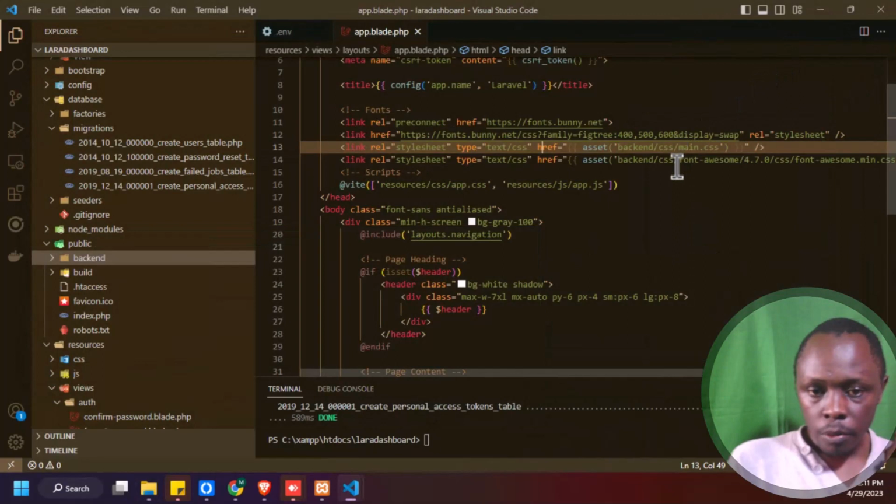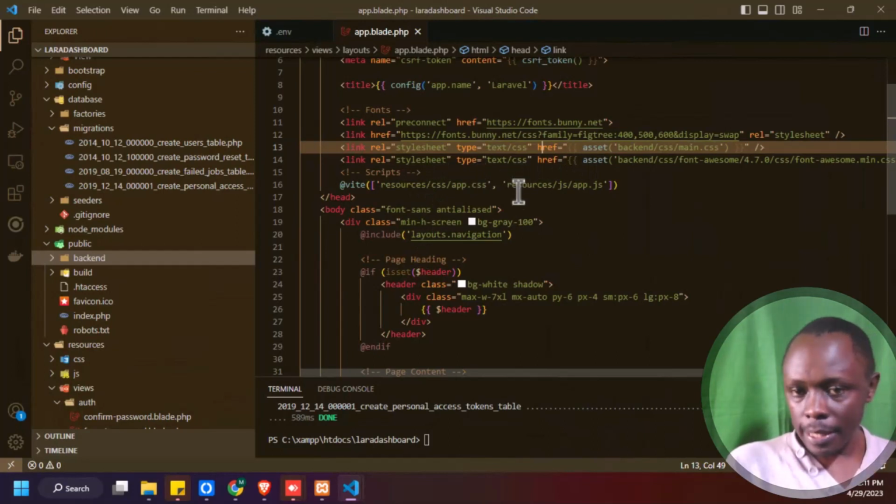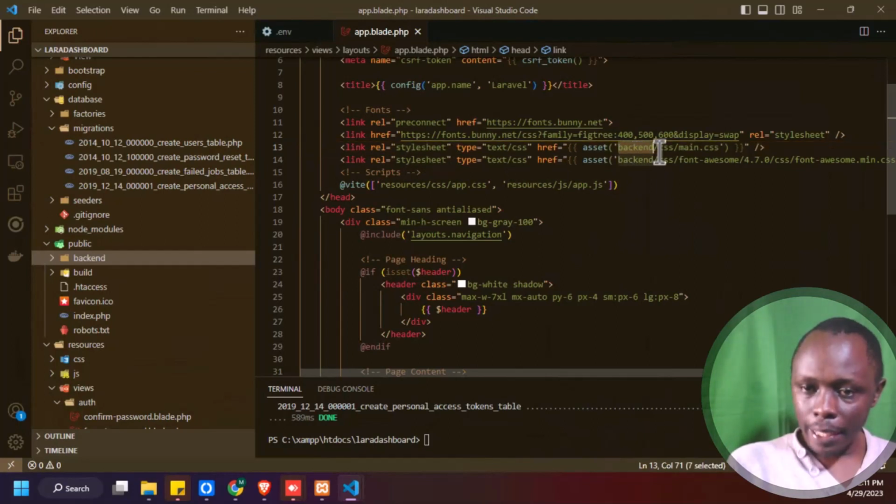The next thing we need to do is add those styles into our app folder. Inside the app folder, the location for the CSS and JavaScript is going to be under backend CSS main.